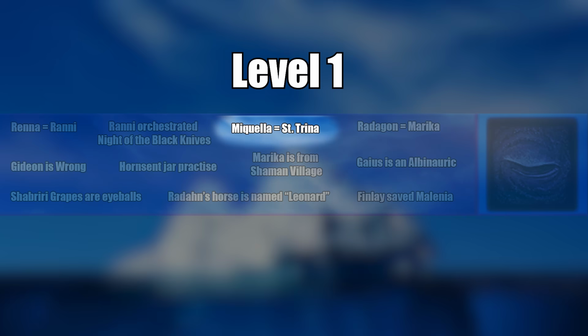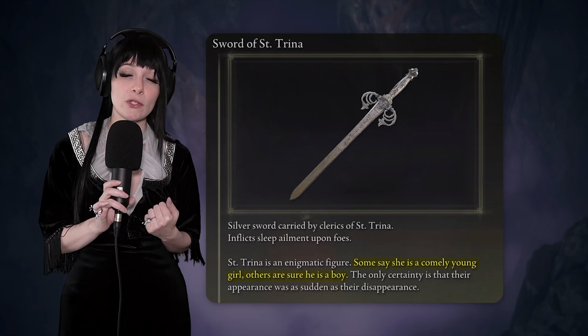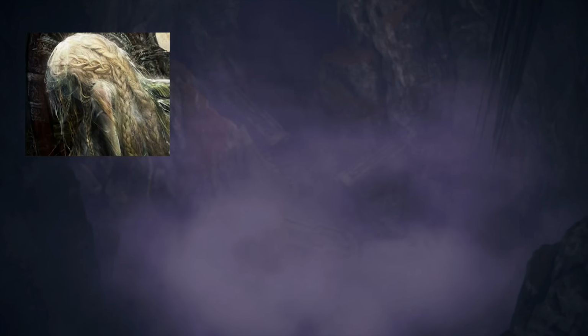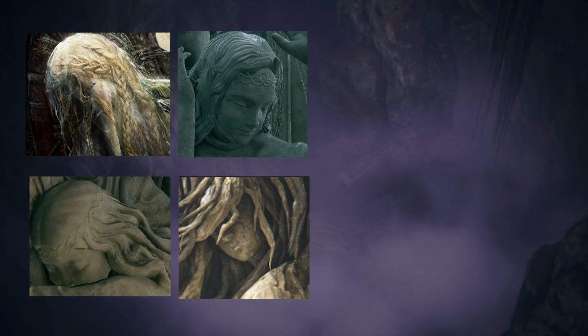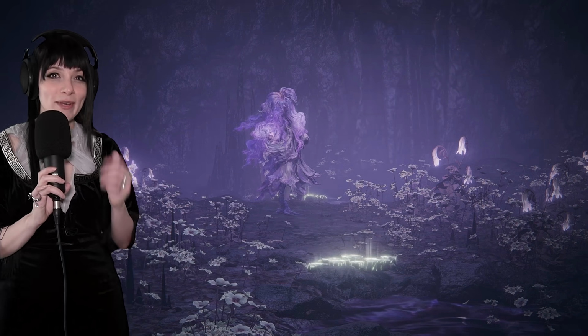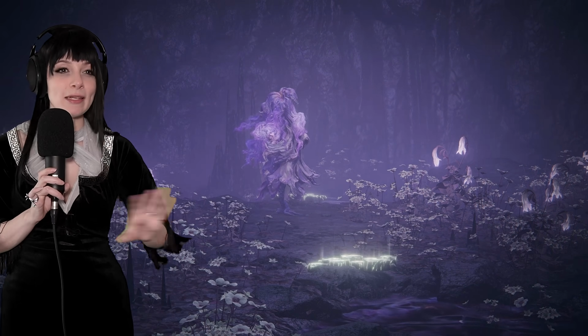Miquella is St. Trina. In the base game, there were a couple of items that referenced a mysterious figure called St. Trina, and these accounts couldn't agree on what they looked like. Some say she's a comely young girl, others are sure he is a boy, and some believed that these clues pointed towards Miquella matching the physical descriptors, whereas others theorized that St. Trina was an entirely separate character. Luckily, many of us were delighted to see that in the DLC, they added a completely independent St.